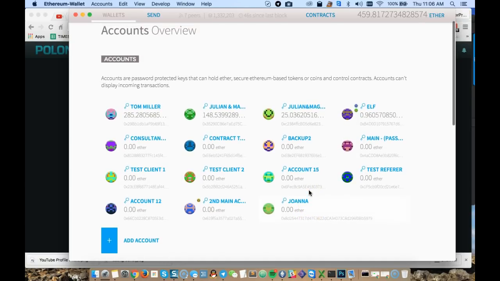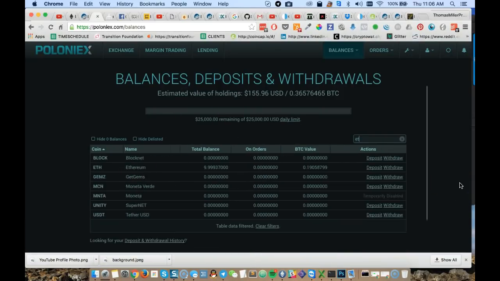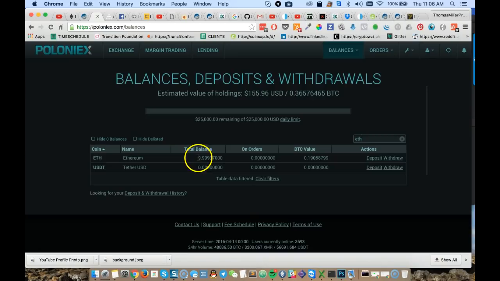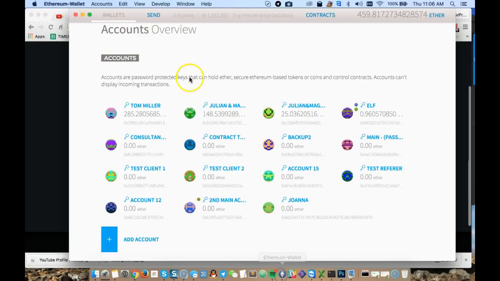So all we need to do now is send this Ethereum money from Poloniex, this 9.9, because we've lost a bit as Poloniex take a small cut. We're going to withdraw it by pressing this button, and withdraw that amount. Okay, the transaction fee for Poloniex is 0.01, and we're going to go and get the address. So we click on here, Ethereum.